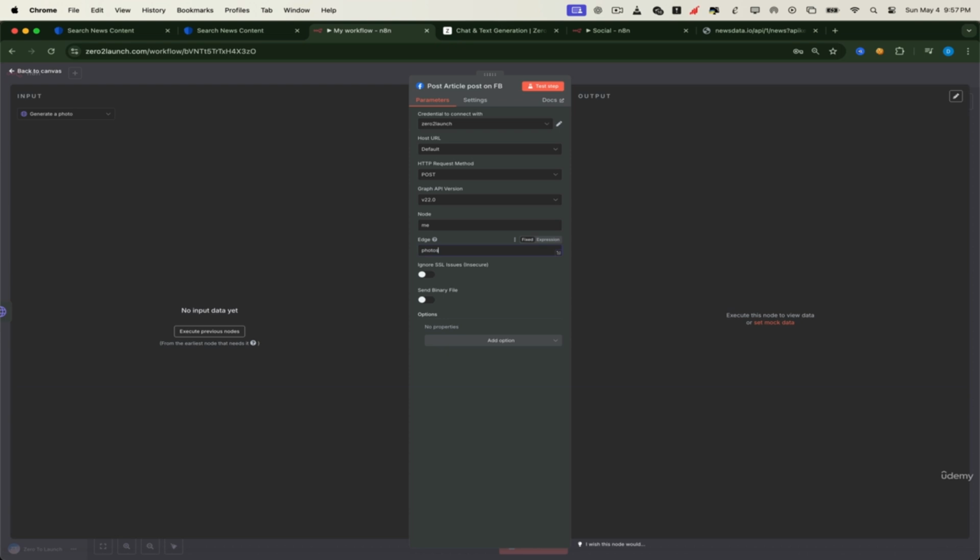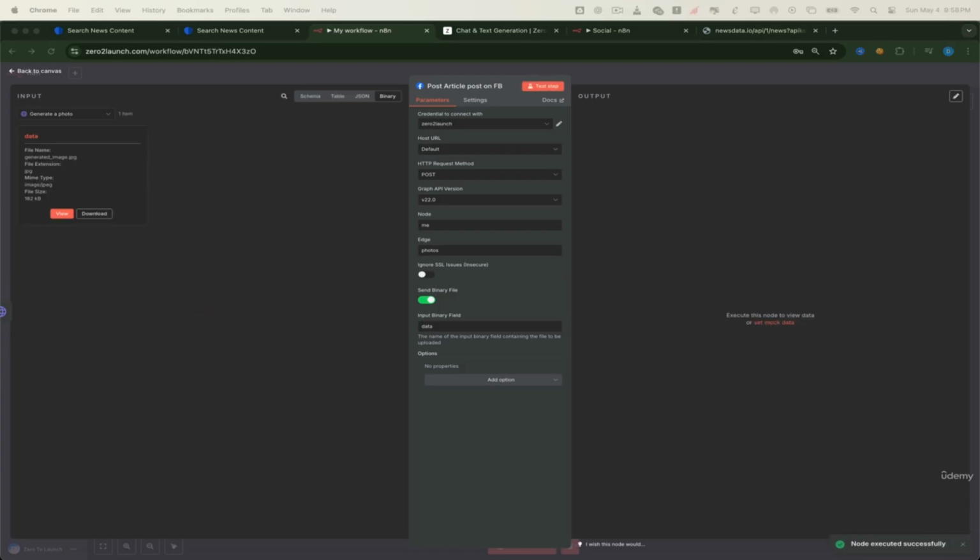Now let's enable the Send Binary Data option. This is key, because the image we generated earlier is returned as a binary file. By default, the file is named Data, so in the binary property field, we'll just type data to match. Alright, everything's ready. Let's hit Execute Previous Nodes to rerun the full workflow. This will fetch a fresh article, rewrite it as a social post, generate a relevant image.